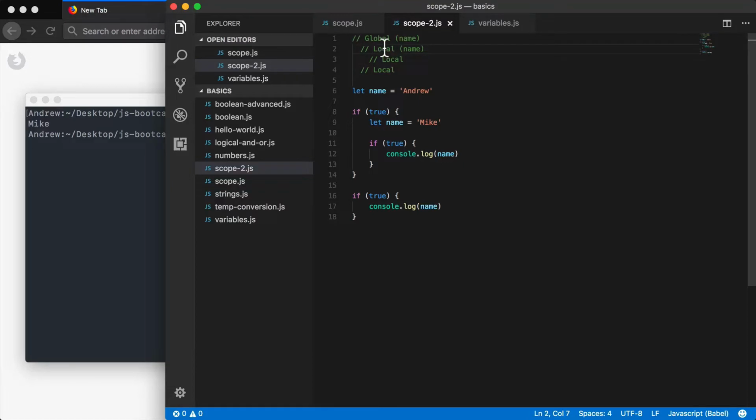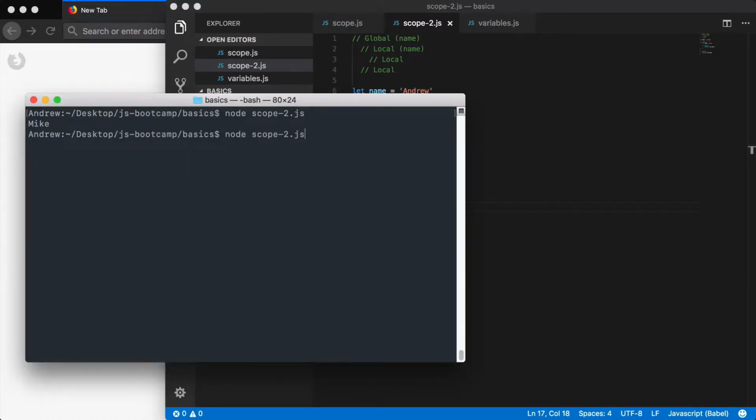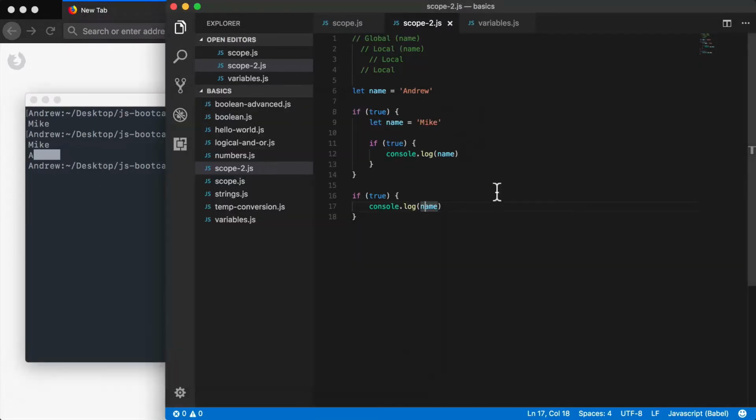It only can go up the tree to the parent. Does the parent have name? Yes. What's name's value? It's Andrew. So in this case, we're going to get Mike here and we're going to get Andrew here. If I rerun the script with the up arrow key and enter, that's exactly what we get. We still get Mike unchanged and we get Andrew printing down below. Scope comes into play in a lot of different situations. This is just another one.